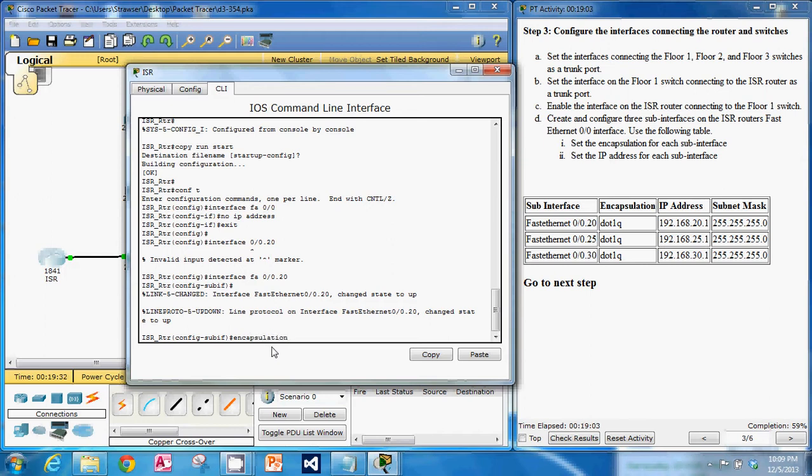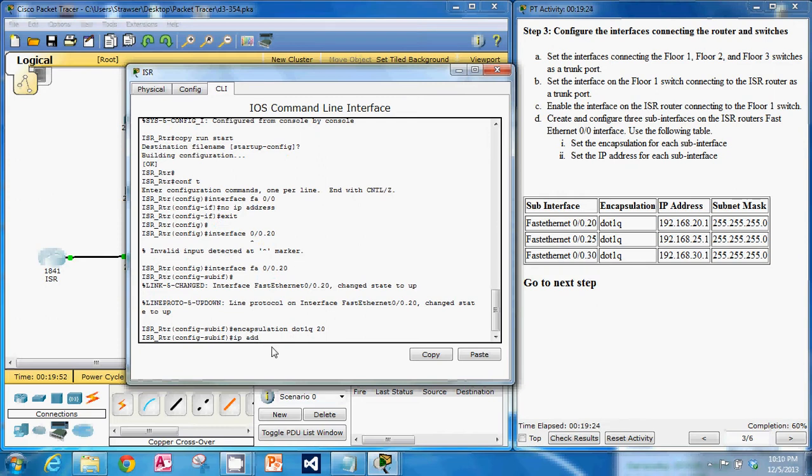And then put the VLAN ID, which is going to be 20 because it's the .20 right there. And then assign the IP address in the chart, 192.168.20.1 and the subnet mask. So then we can exit that, and then we would do it all over again.